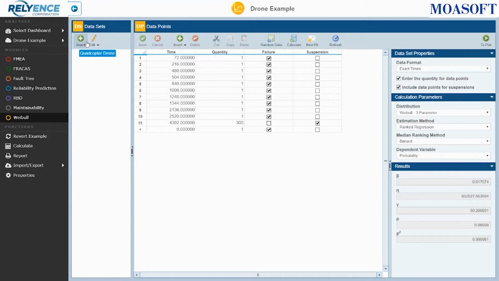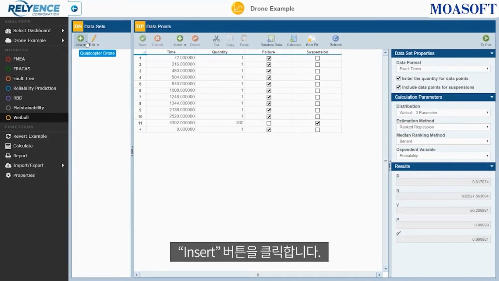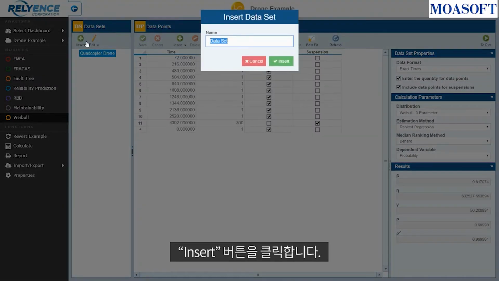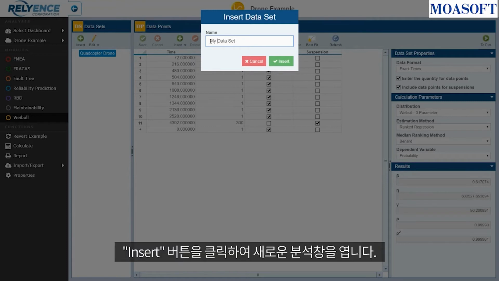Here in the Datasets pane, we click Insert. The Insert Dataset dialog appears. Let's modify the name slightly to My Dataset. And click Insert to add the new dataset.